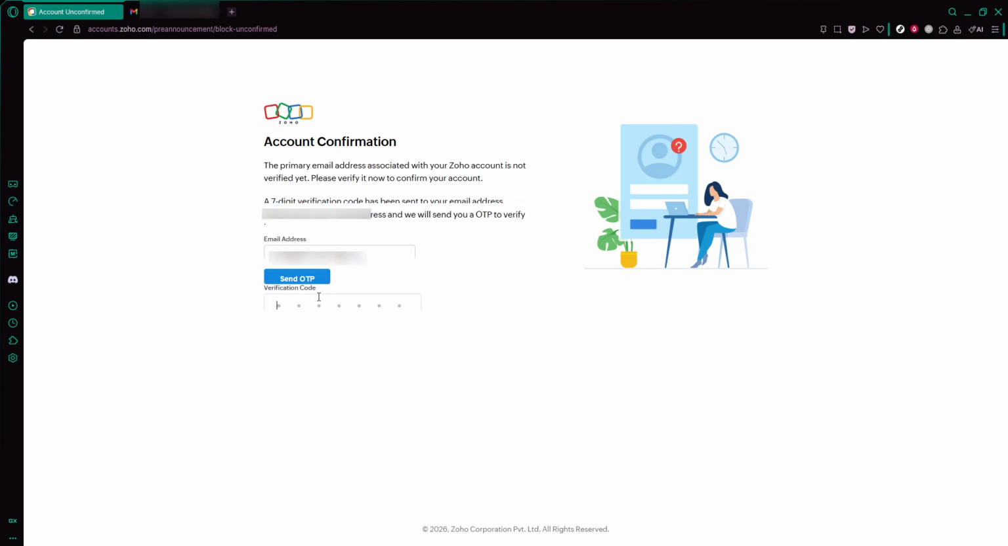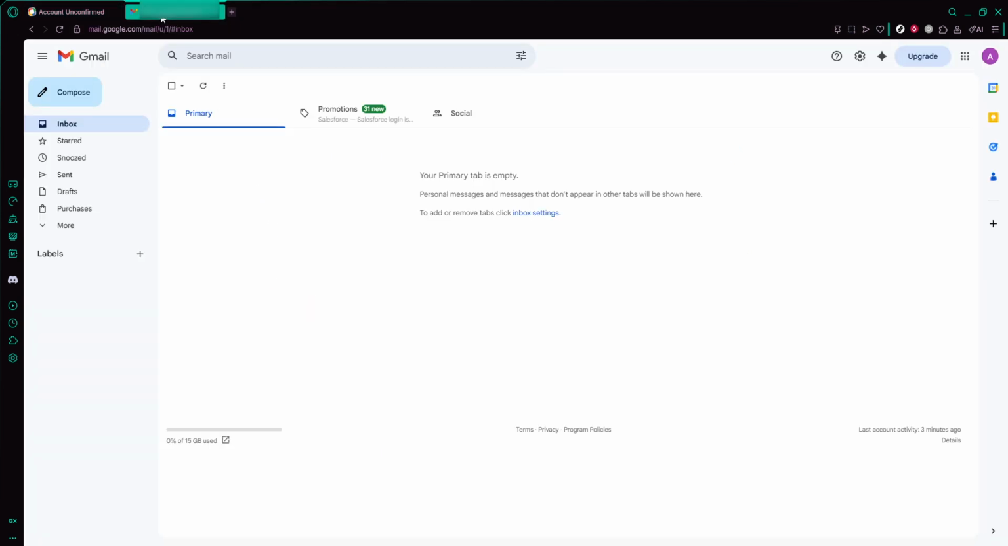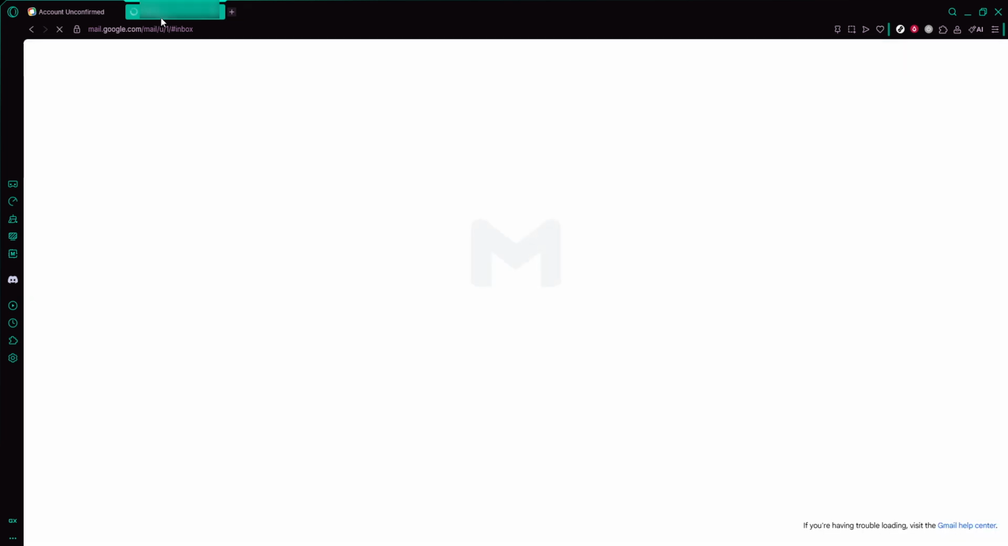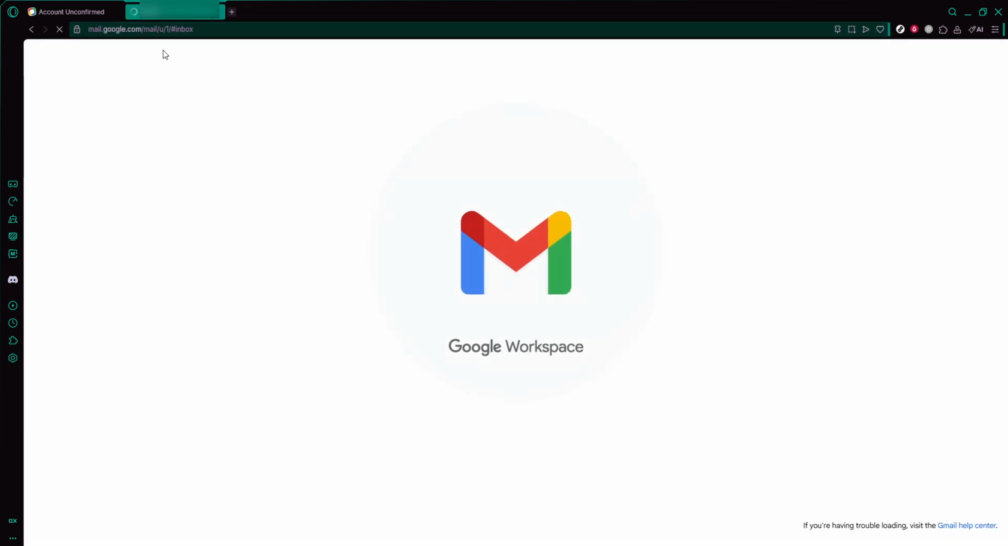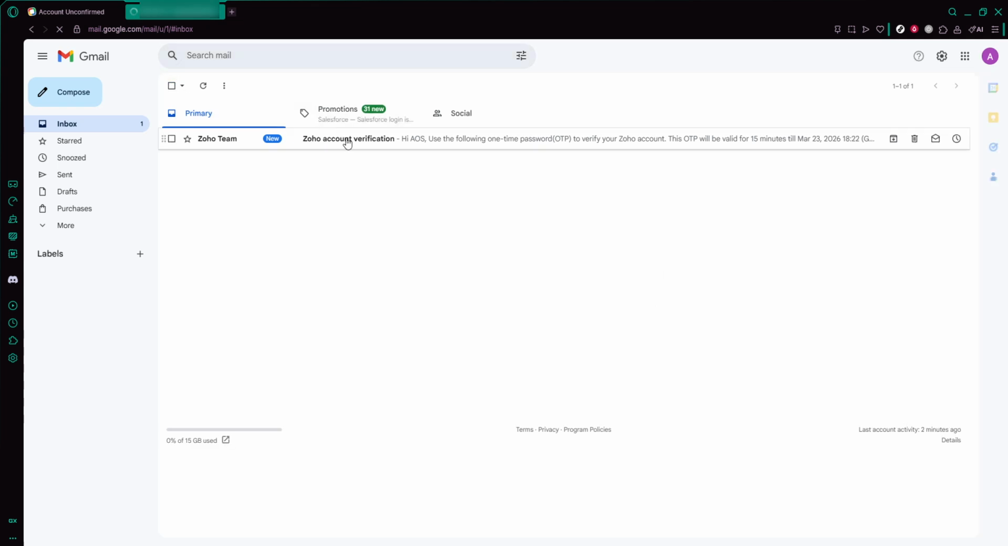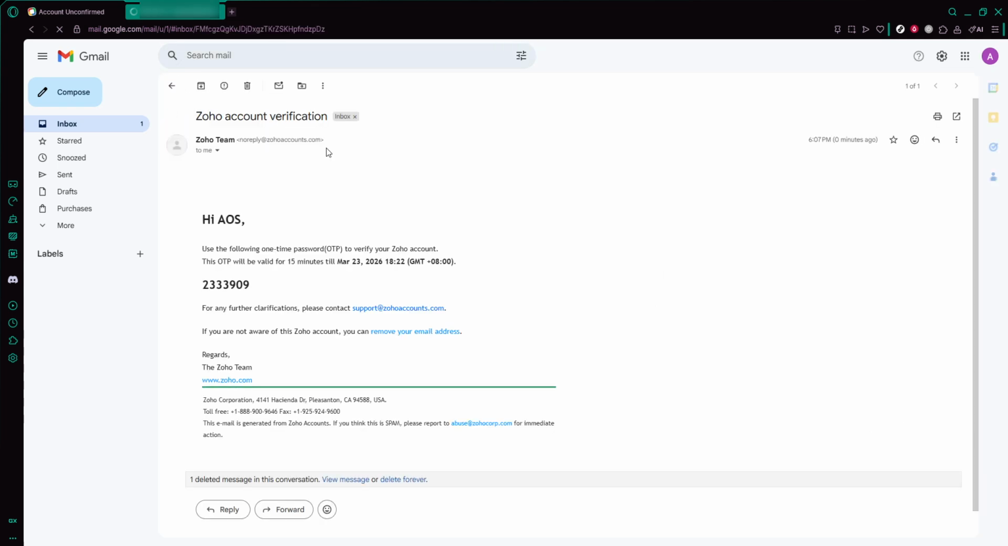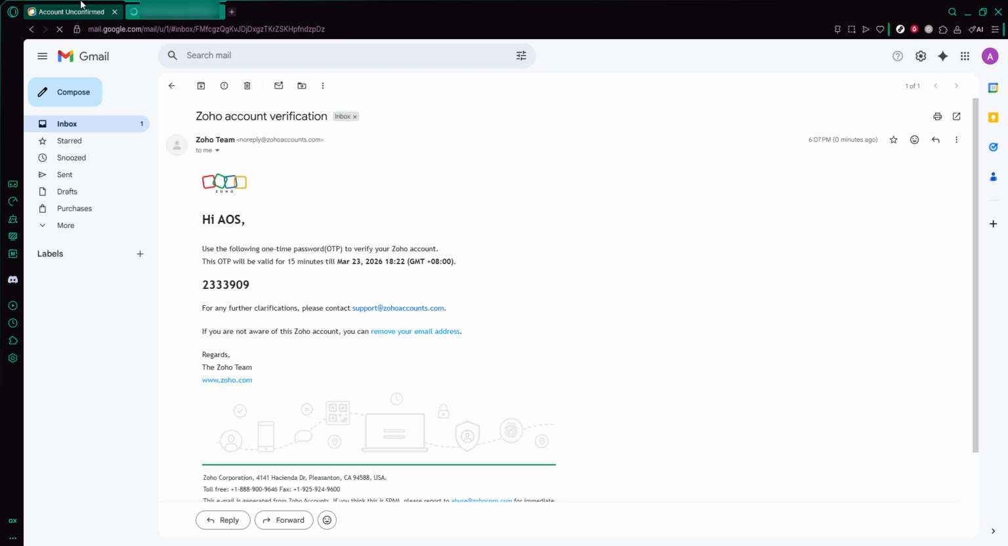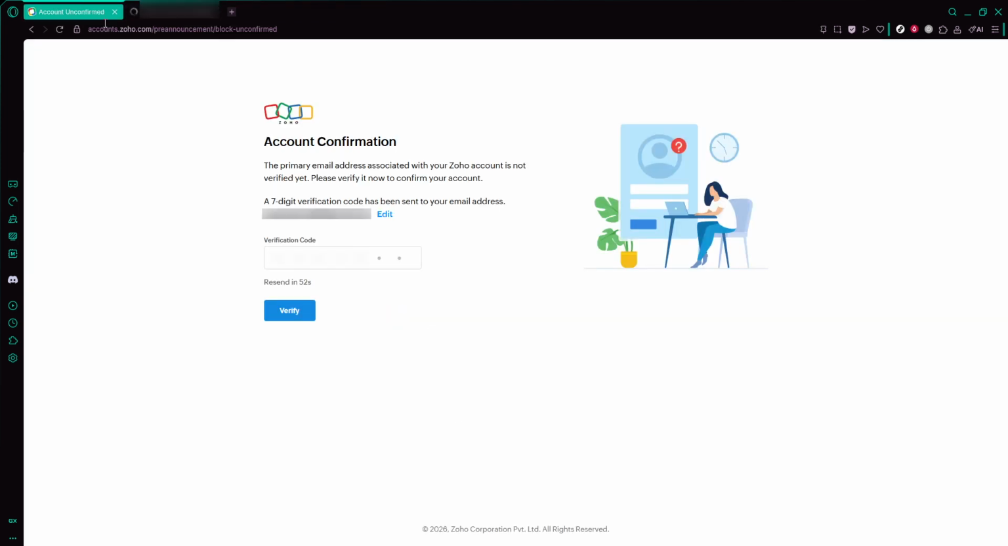For example, if it says a code was sent to your email, open your email inbox in a new tab or on your phone, find the message from Zoho and copy the code. Then go back to the Zoho People page and paste or type that code into the verification field. Make sure you enter it exactly as shown and then confirm or continue. Once the code is accepted, your login will be completed and you'll be taken into your Zoho People account. From there, you can manage attendance, leaves, or any other features your organization has enabled.